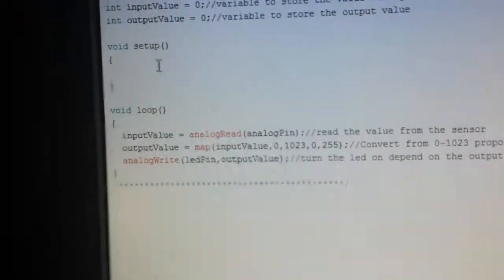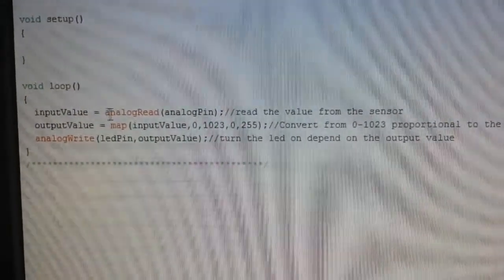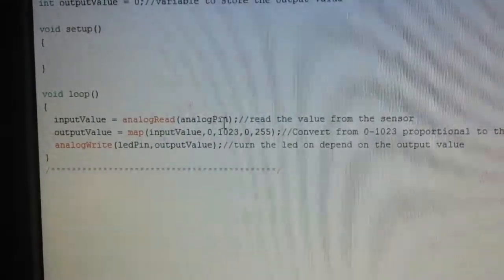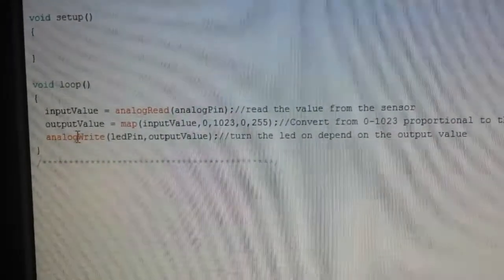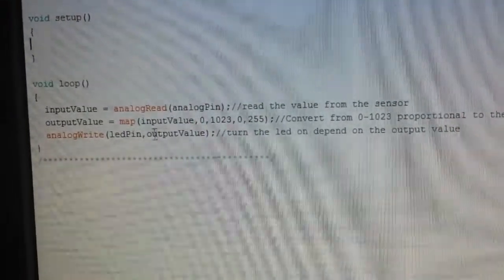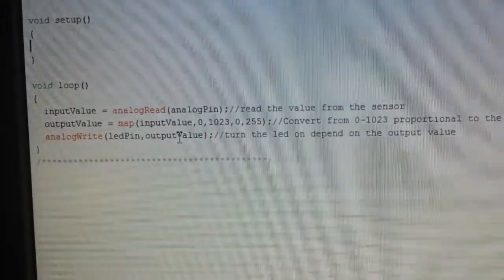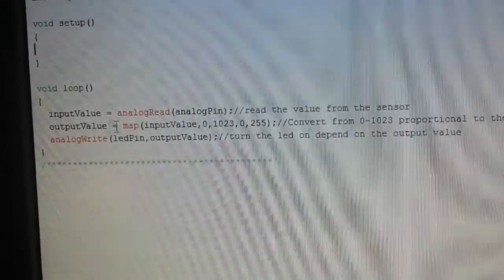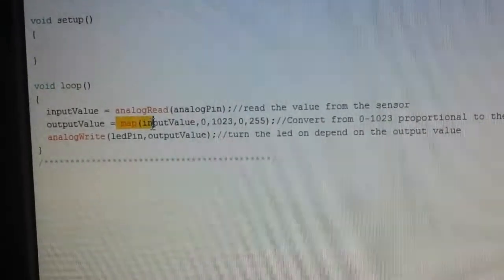There's nothing in setup for this. And then we come down to loop. Our input value is analog read from analog pin, which is pin 0. And our output is analog write, LED pin, and the output value. But here is where it gets a little bit interesting. And it's this command right here, map.